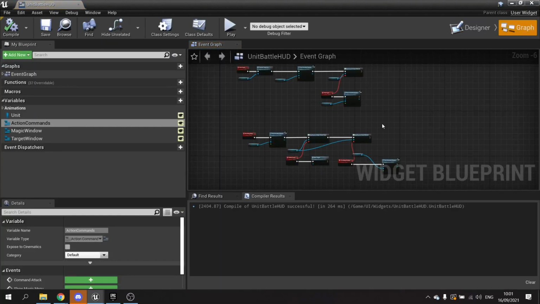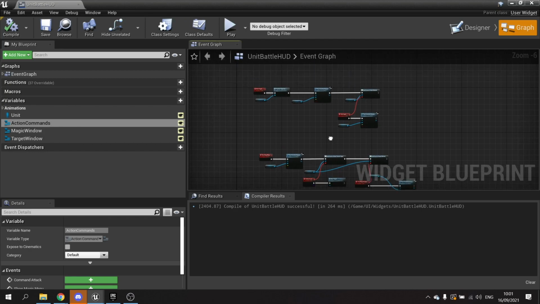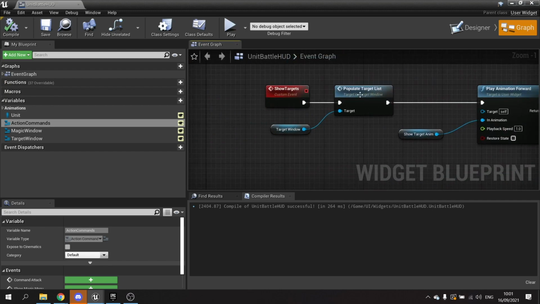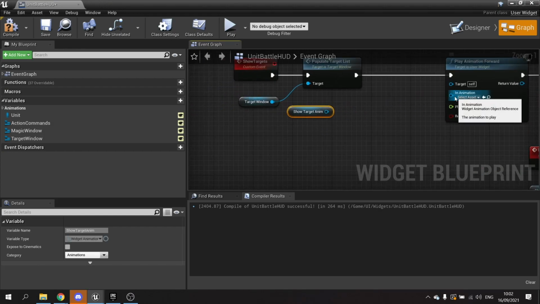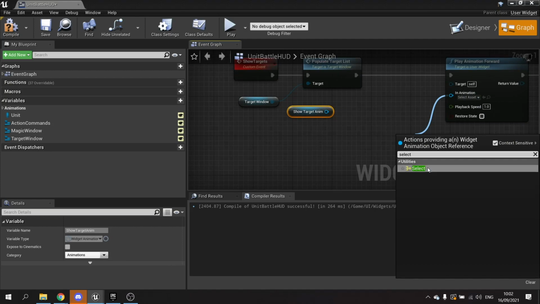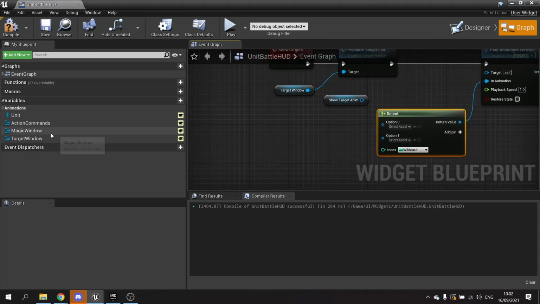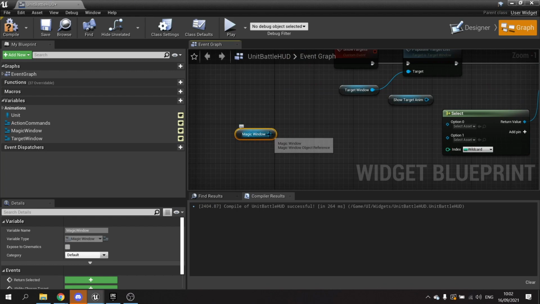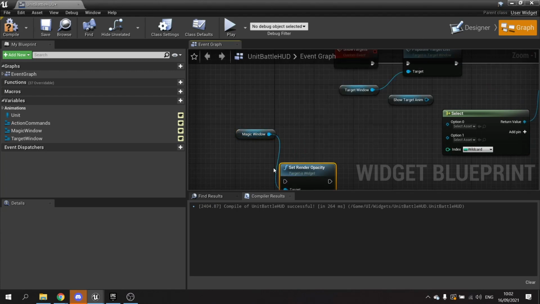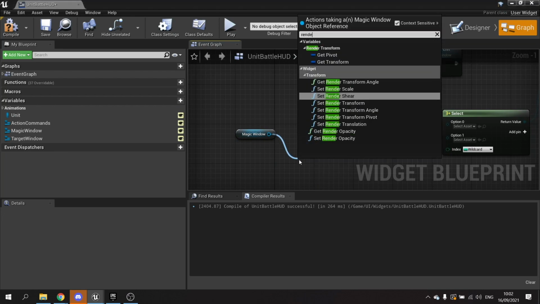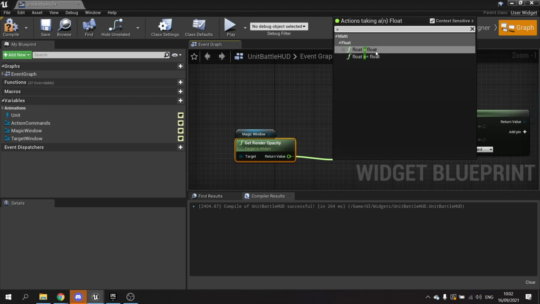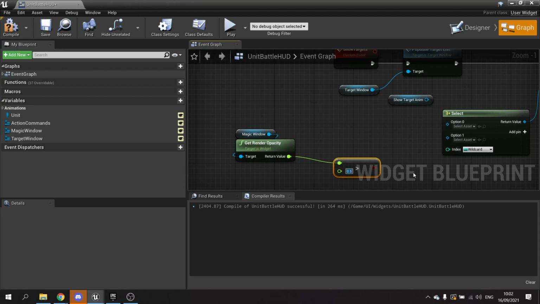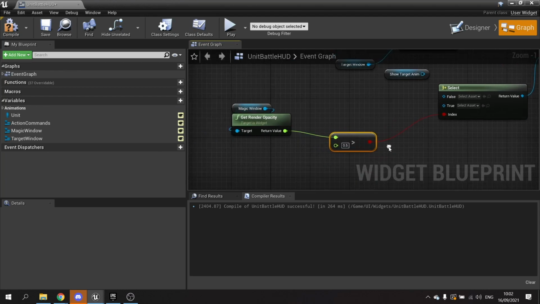Now, to know which one we want to use, whether we want to show target or show magic target, that's going to depend on the render opacity of our magic window. So on the show targets custom event, we've got the play animation here. I'm just going to disconnect that for now. And on the in animation, we're going to do a select node. The condition for this is going to be taking the magic window out and checking its get render opacity. We're simply going to check if that is greater than 0.5, and that'll go into the index here as the condition.